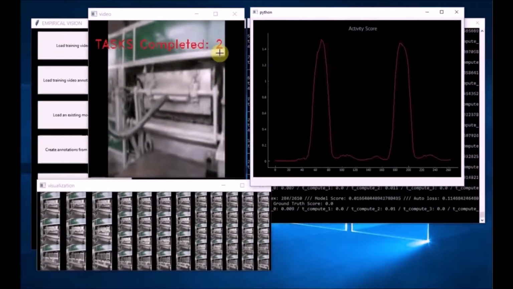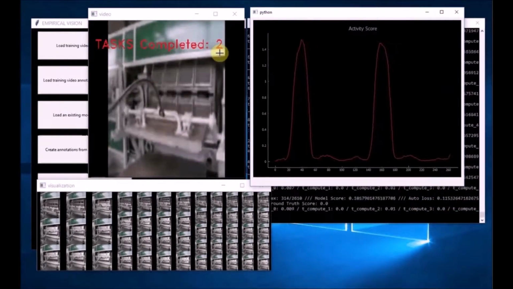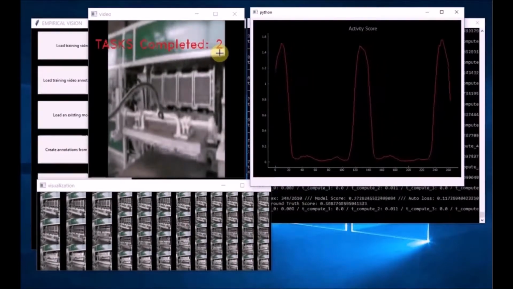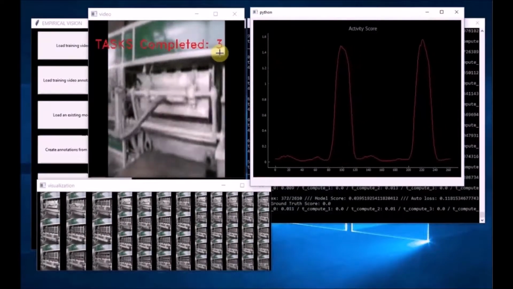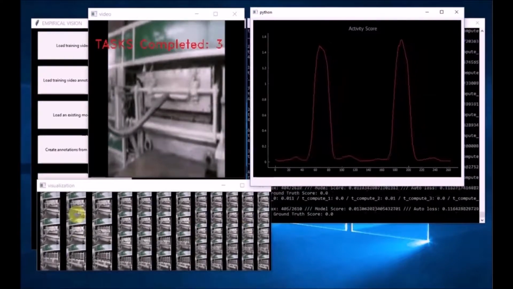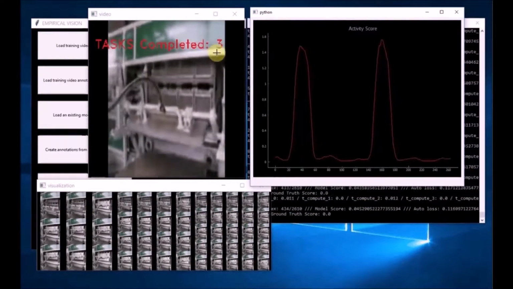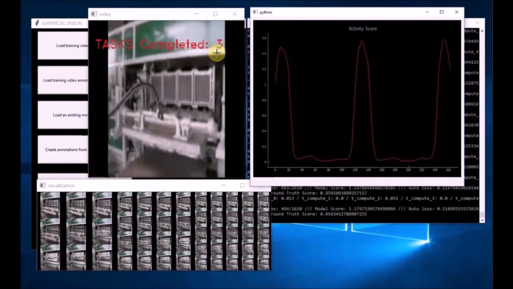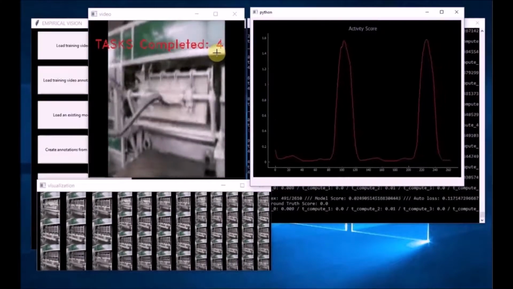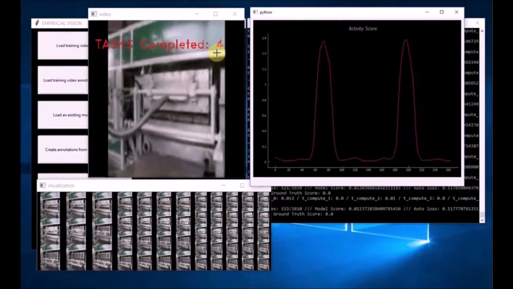So as you're seeing, we're tracking these tasks pretty well. So we've completed 2 tasks, 3 tasks, and in general, if you look at the activity score, these are very smooth curves. They're passing the threshold value and then going back to 0 when nothing's happening. So I would say we've trained our model pretty well.